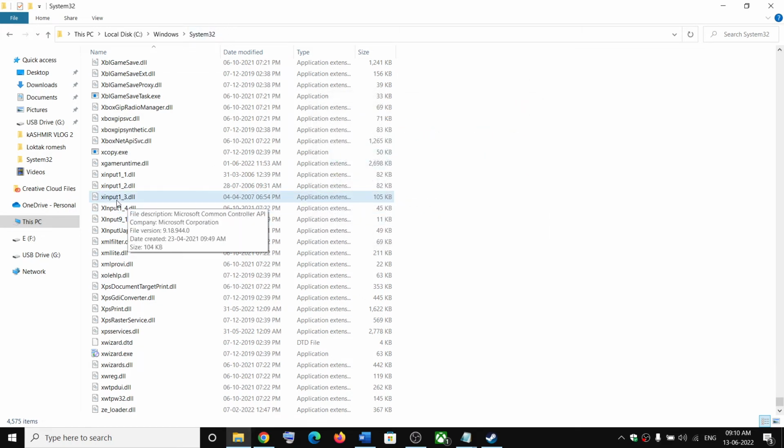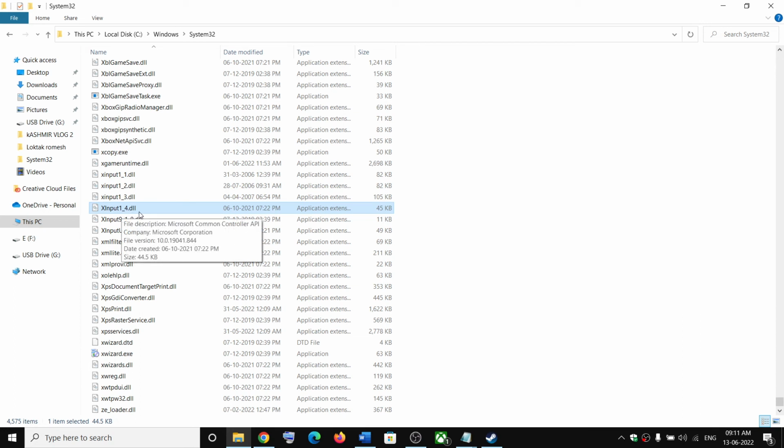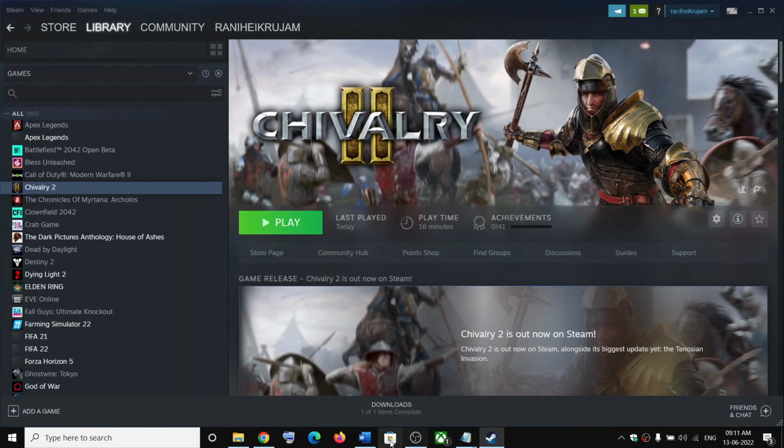Now in case if you don't have xinput file over here, in that case you can get this file from another computer. So if you have another computer, you can get this file and rename it, or you can simply copy xinput1_4.dll file from another computer and paste it to system32 folder and then launch the game, and you should not receive the error message anymore.